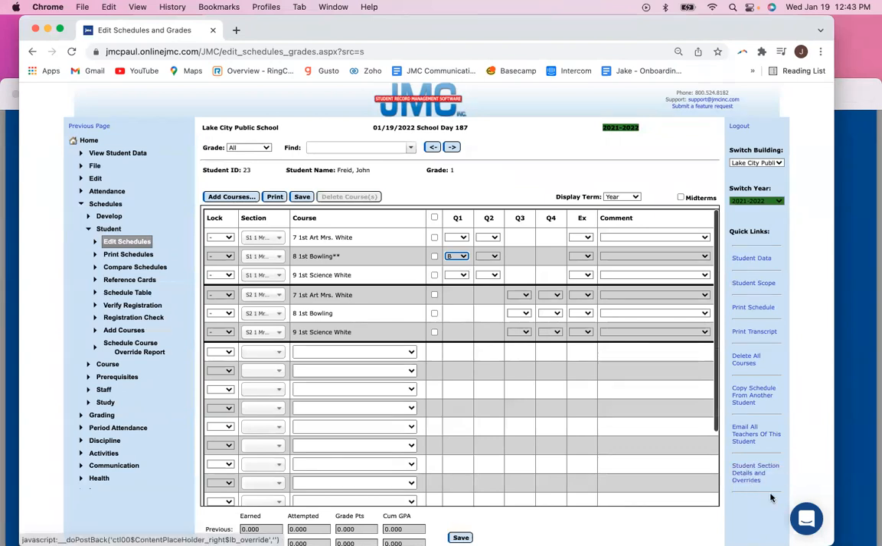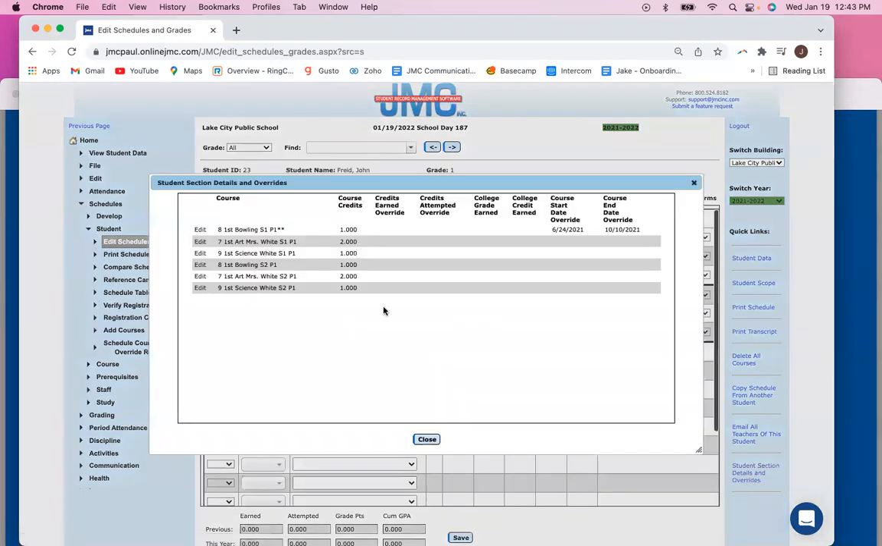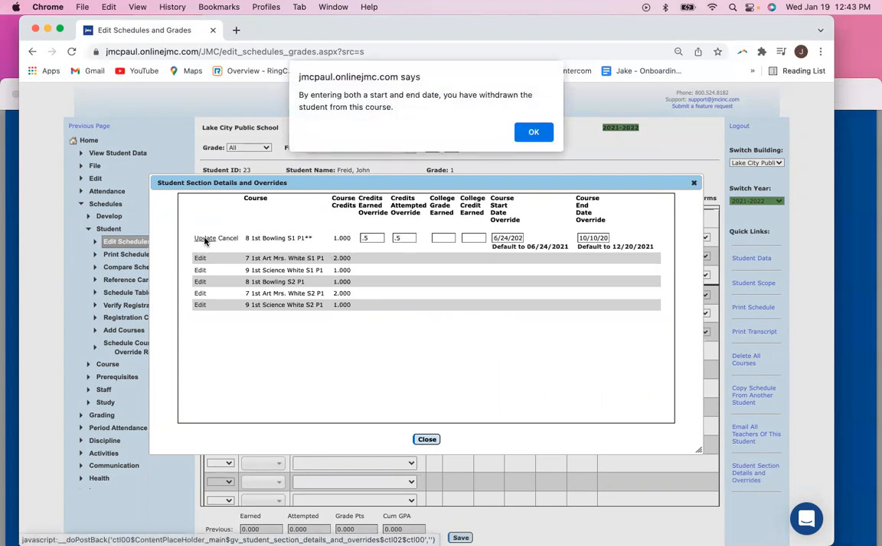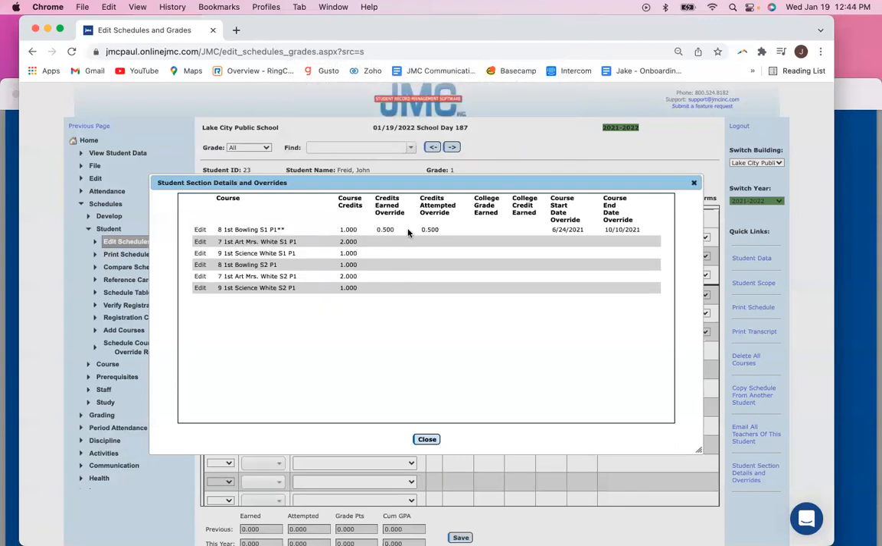If I click this student section details and overrides link down here, I select edit in that bowling. The semester course is a 1 credit course. So this student actually only earned a half a credit. So I just enter my 0.5 in both of those fields right there and click update. And it's alerting me that you're withdrawing a student from this course. We're overriding credits. I click OK. And now on that student's transcript and on credit checker and things of that nature, we're going to see that this student has earned a half a credit for this course as opposed to a full credit for that course.